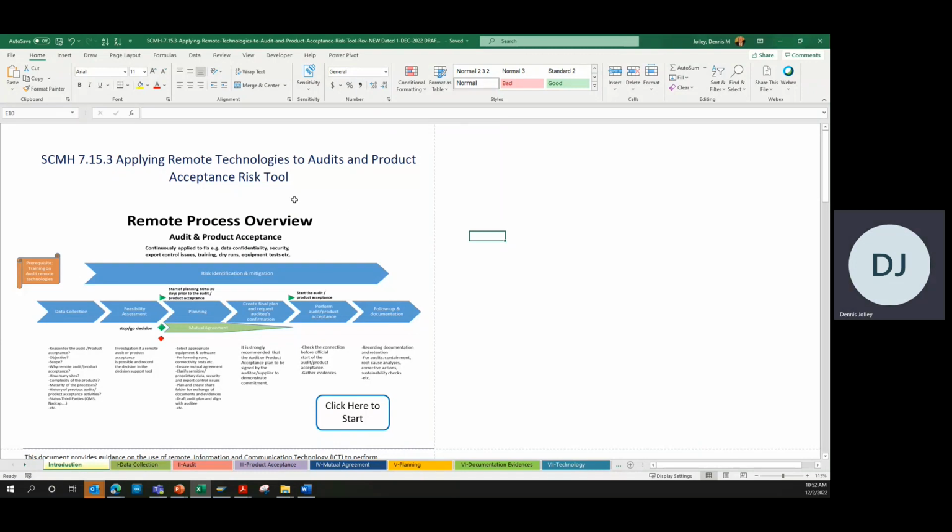The introduction here shows the risk identification and mitigation process as it's broken down into several separate sections, and then some questions to help with determining if you're going to have a problem with that activity at your facility. So with that, to begin, you would click there.